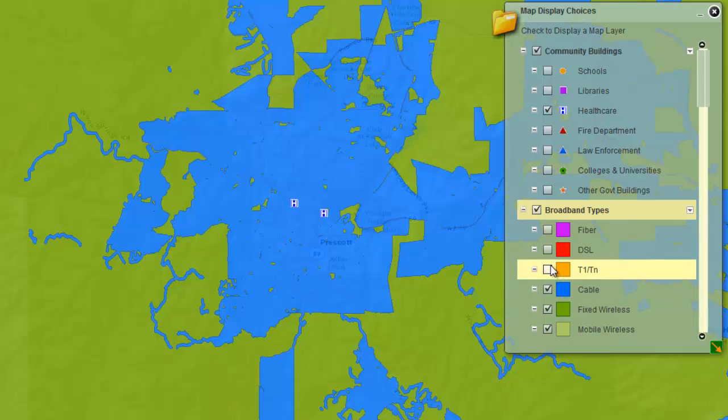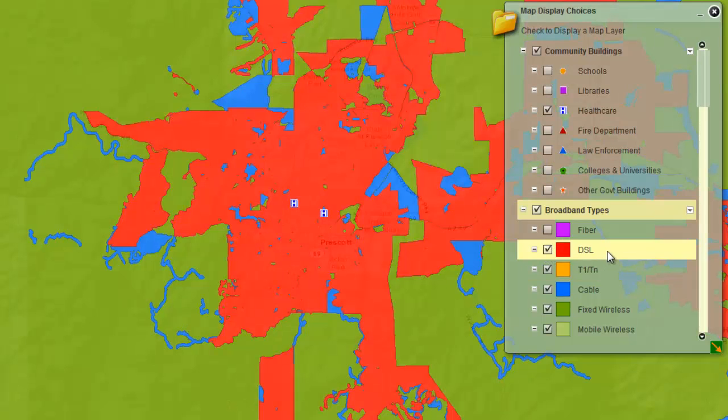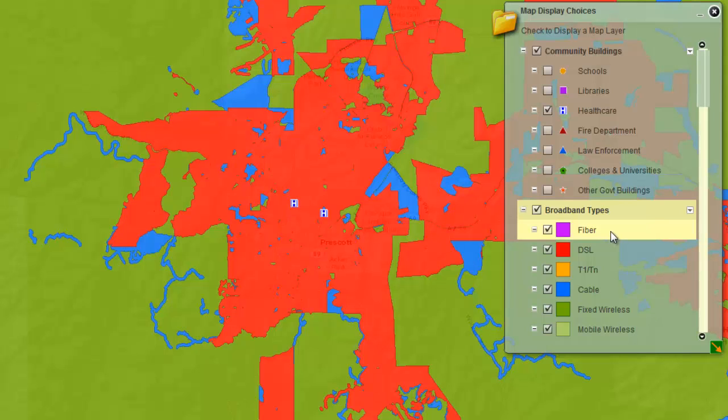Turn on the T1 layer. There is no T1 service in this region. Turn on the DSL layer. It shows up in red. Turn on the fiber layer. There is no fiber broadband in this region.